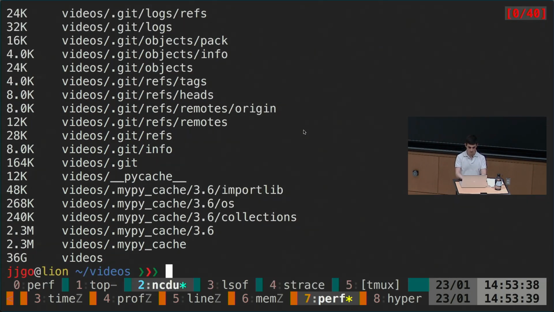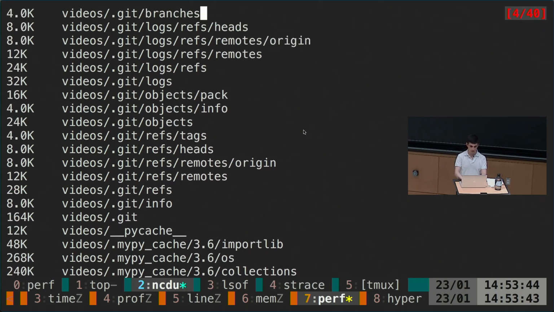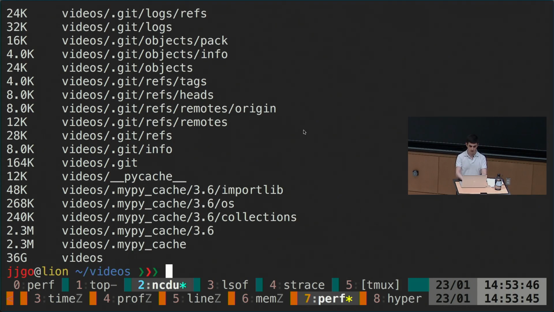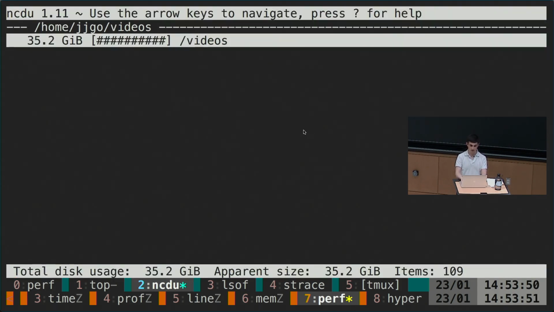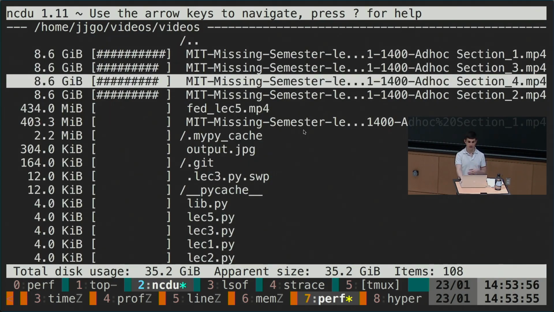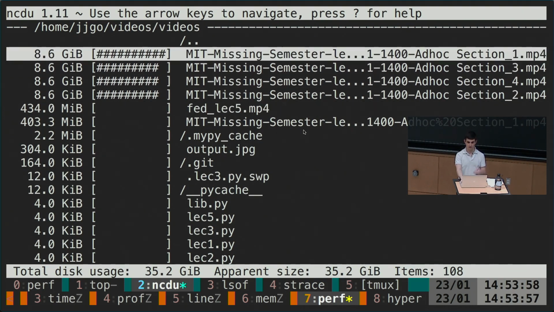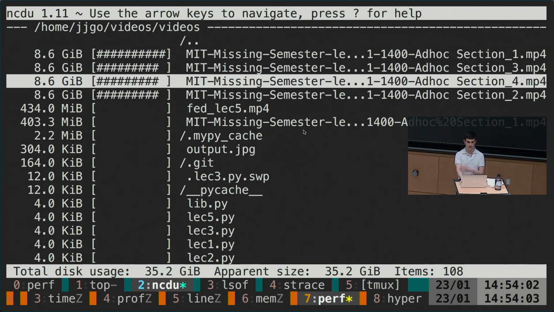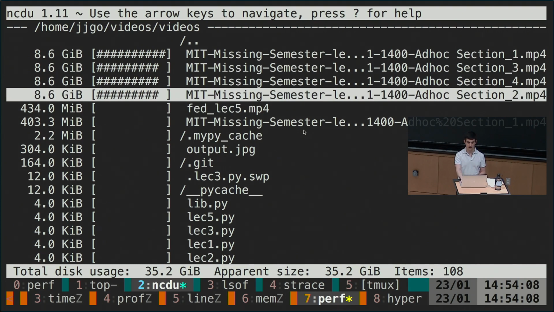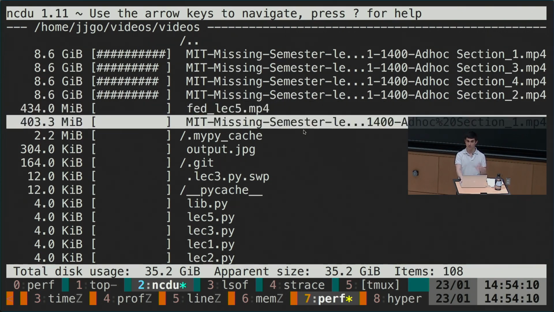Did I do control? No, I think I did control P. Yeah, there we go. And there are also interactive versions, like htop was an interactive version. So ncdu is an interactive version that will let me navigate through the folders, and I can see quickly that, oh, this is one of the folders for the video lectures, and there are these 4 files that have almost 9 gigabytes each, and I could quickly delete them through this interface.